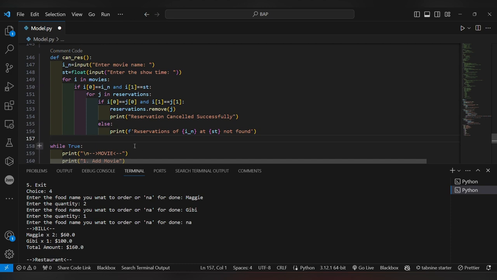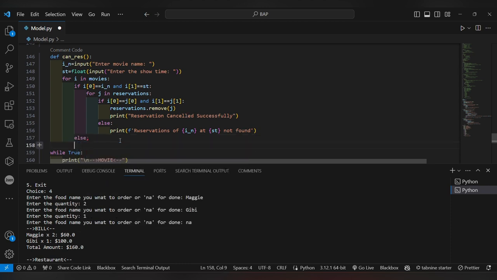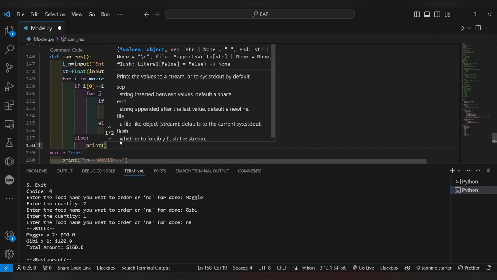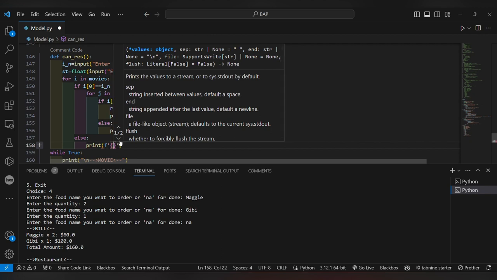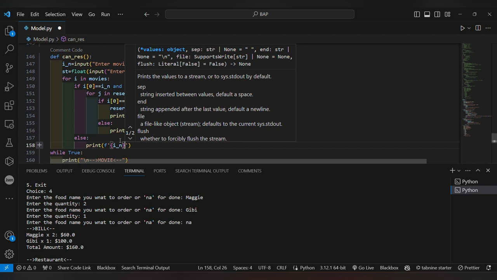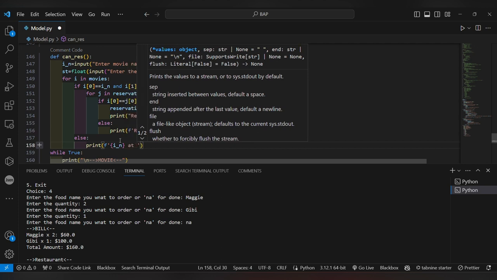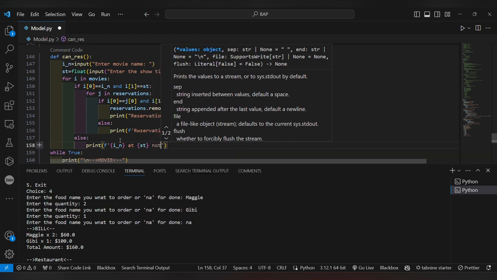So we can even use the else here. Print f, i_n, but showtime not found.